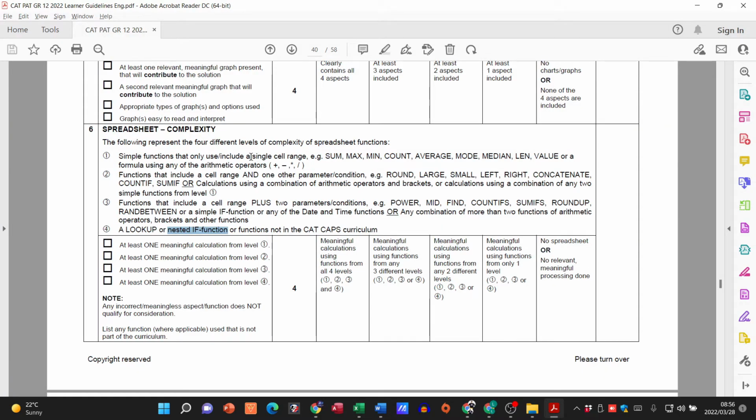So guys, just use the rubric. If you've got these things in place, you can see that even if I don't do the VLOOKUP, HLOOKUP, or nested if, I'm guaranteed 3 marks. Why? Because I've used these things here. They tell me meaningful calculations using any 3 different levels. Have I used level 1, 2, and 3? Yes, I have. That's how I'm going to get my marks.